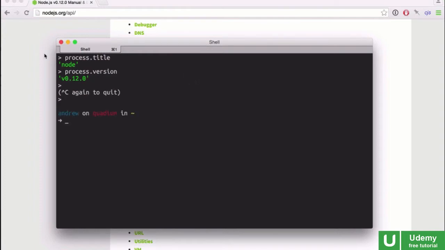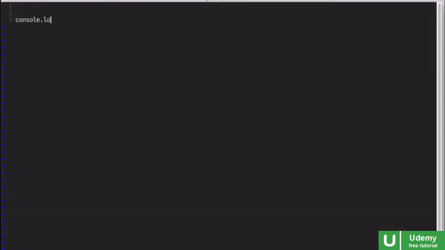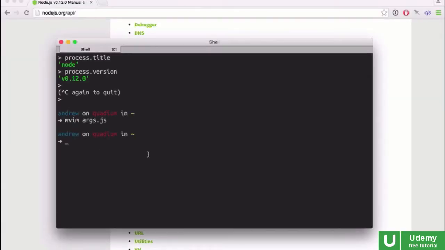Another one of the most useful features of the process module is process.argv, which is the list of arguments that a given Node script was run with. Let's create a simple script here, and we'll just call it args.js. And all I'm going to do in this script is console.log process.argv. It's that simple. And so now, if I call node args, you can see that what gets printed out is an array of the arguments used to call this script. So the first one here is node, and the second one is the file path.